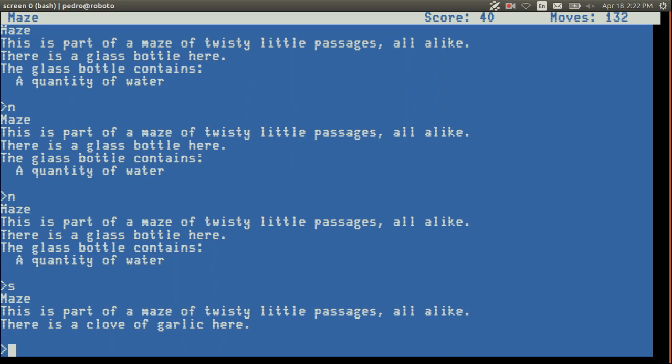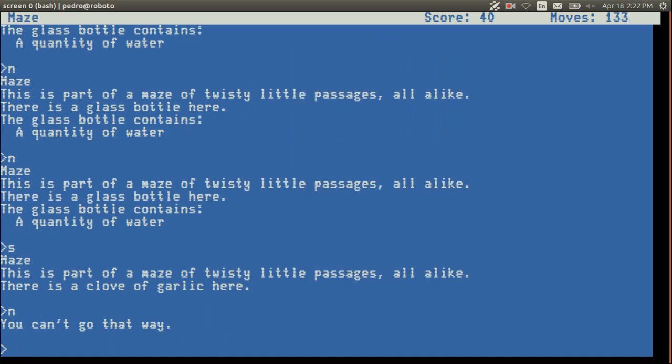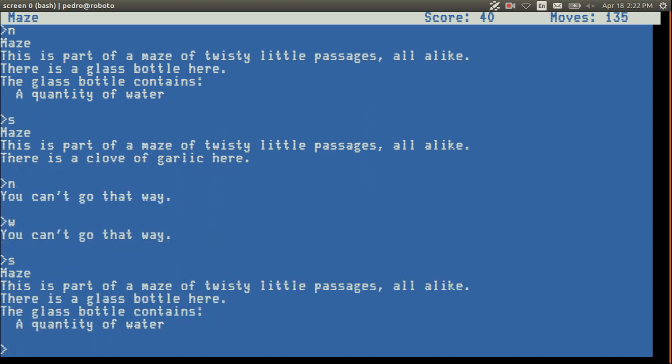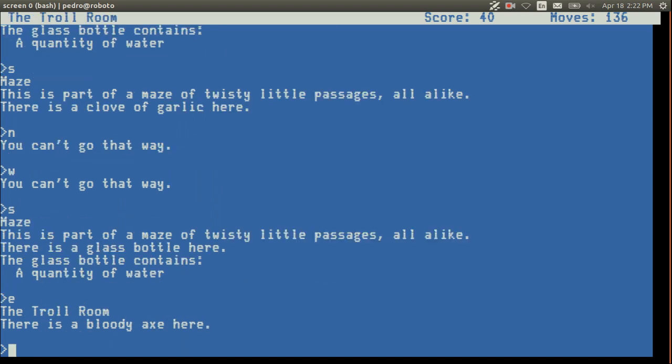How about north? We haven't tried that for this one. North from the garlic room. We can't go that way. Okay, so we know that. Can we go west? Oh, wait, we can't go west. So now what? Let's go back down to the bottle room and see if we can go any other way. So try going east. East to the troll room. We're back to the beginning.